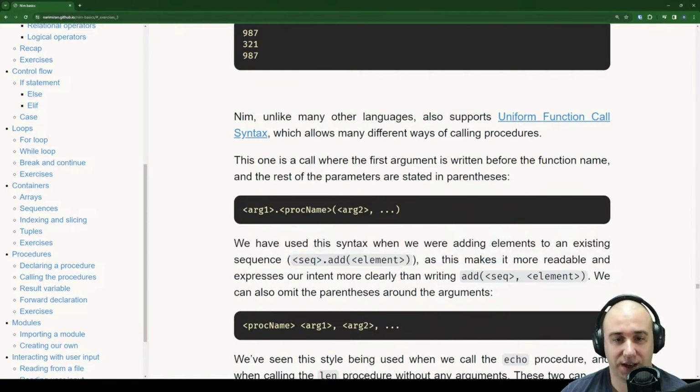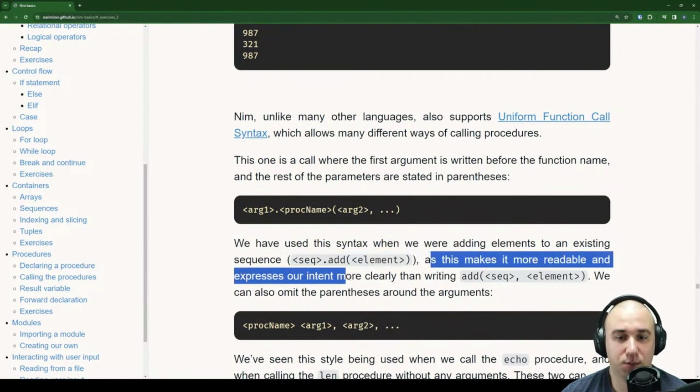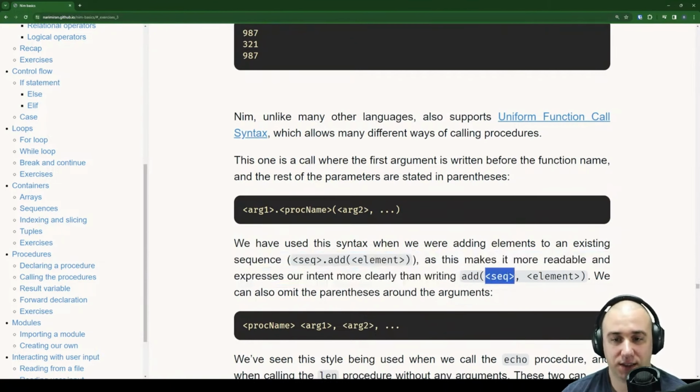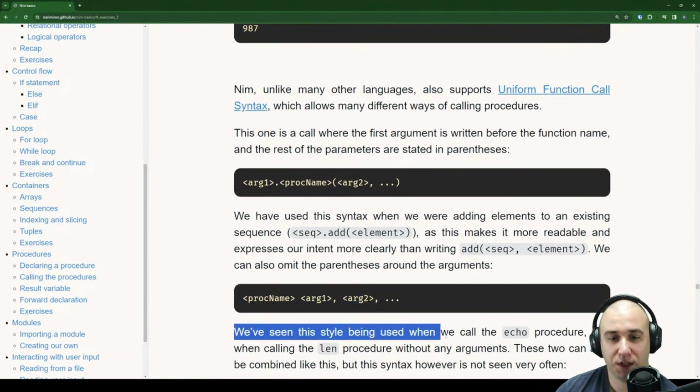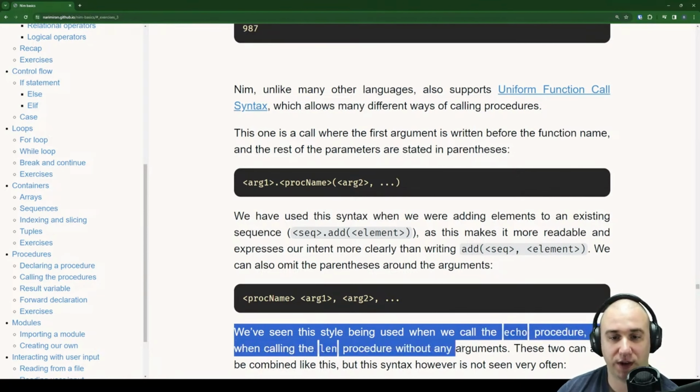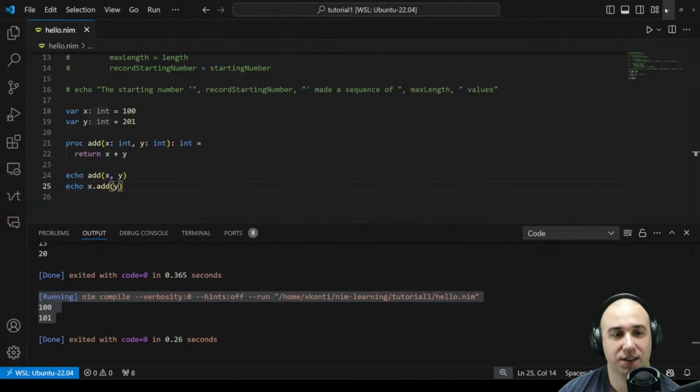Yeah, sequence.add element, as this makes it more readable and expresses our intent more clearly than writing add this to that. You can also omit the parentheses around the arguments. So procedure name, argument 1, comma argument 2. We see the style being used when we call the echo procedure, and when calling the length procedure without any arguments. So I could do also echo add x comma y.